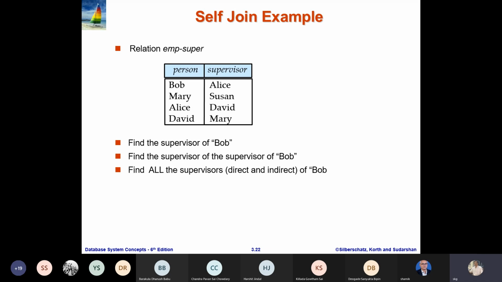So, a self join example: we have person and supervisor. Find the supervisor of Bob, and find all supervisors, direct or indirect, of Bob. So we can have this sort of thing, which requires a self join of the relation with itself, right?